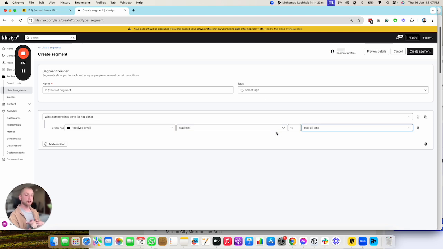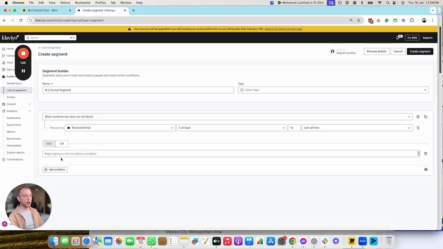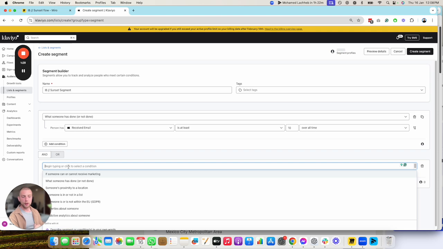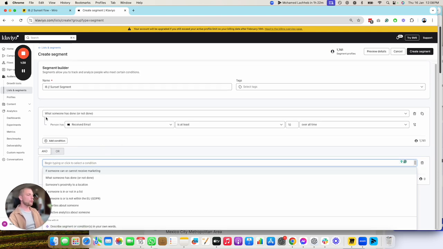This means they have subscribed to email marketing and they've had an opportunity to engage with our emails, right? Because if we don't do this and then we add the condition opened emails 0 times overall time, what that means is somebody could have just subscribed to the email marketing, hadn't really had an opportunity to engage with any of the emails, and then they automatically become classified as unengaged here. So we go received email is at least 10 overall time.